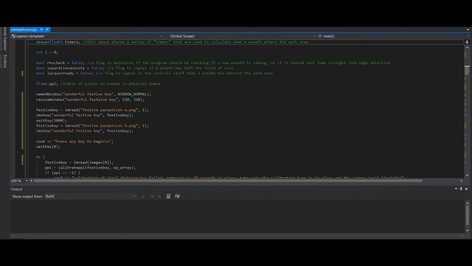Next we have our flags. So we have RHS check. That's the flag that gets thrown if it can't find a wreath. So then it starts making sure that it checks way over on the right-hand side to see how far a wreath is into the field of view. Next we have the flag separation anxiety, which triggers when a wreath leaves the field of view. And lastly we have the flag lacquer ready, which is basically a stand-in for whatever information we send to the control system stuff.